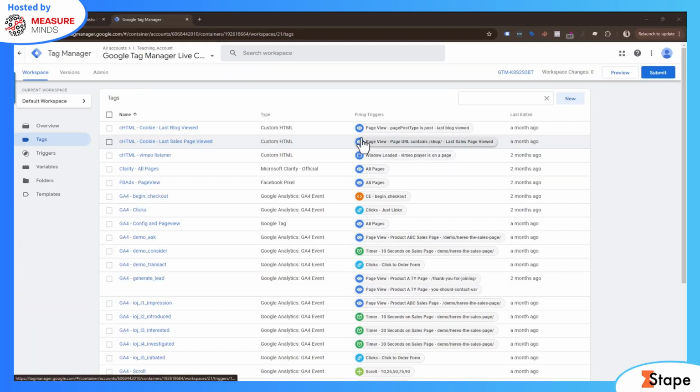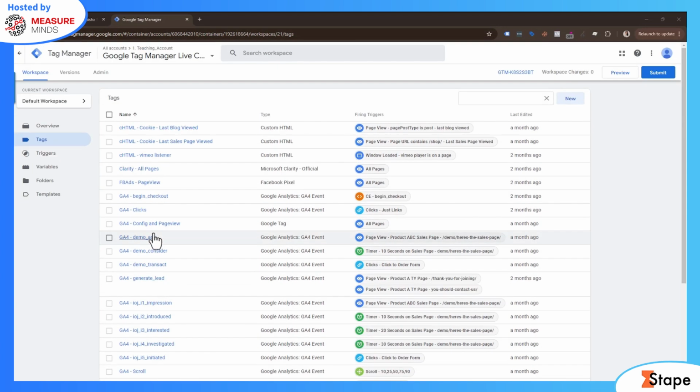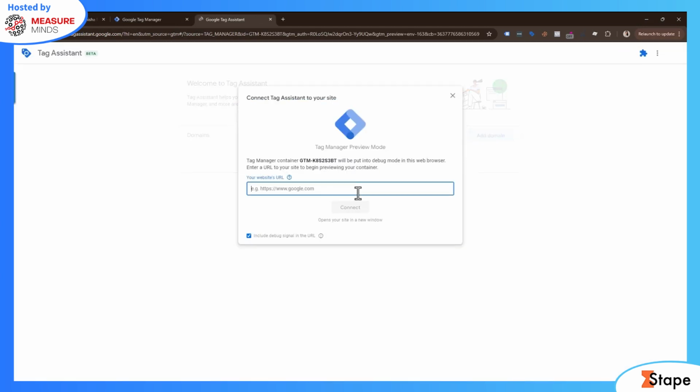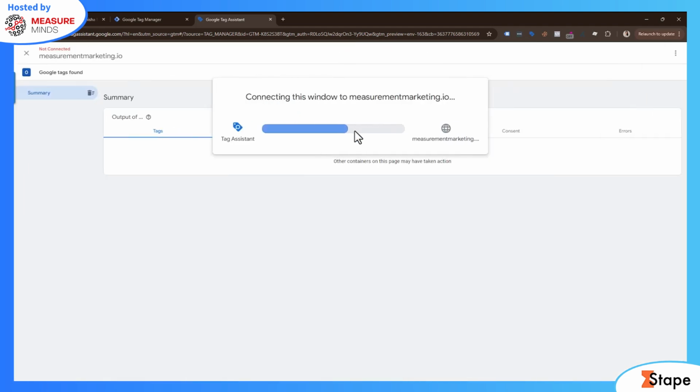Alrighty, so here we are in Google Tag Manager. This is a container we already have set up. I'm actually going to go into preview and show you this firing on our demo store and show you what we're missing. So I'm going to paste my URL in here, and we are going to fire up and go to our demo store.